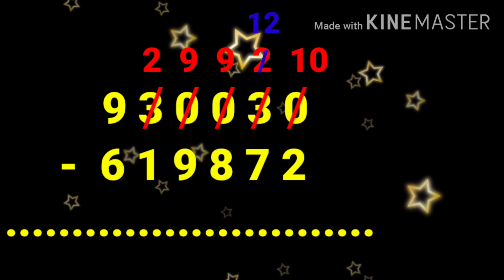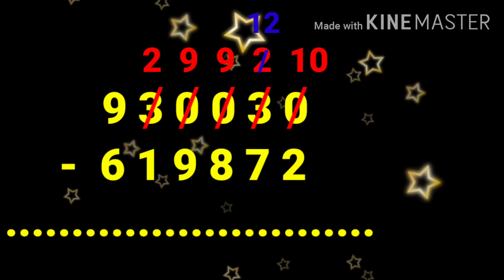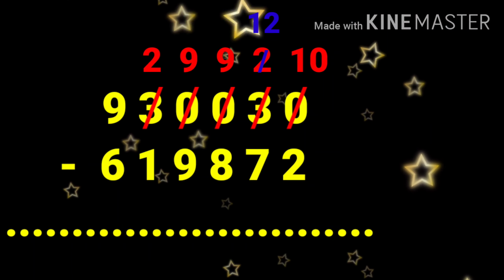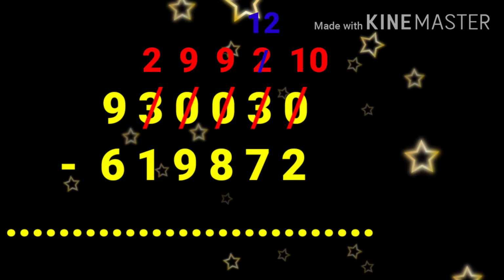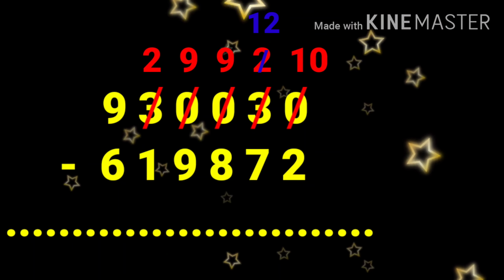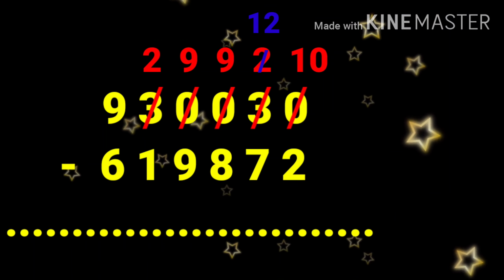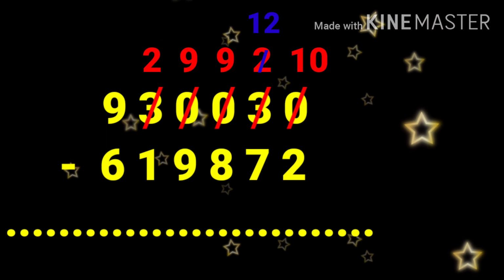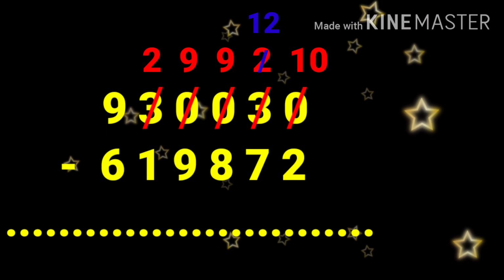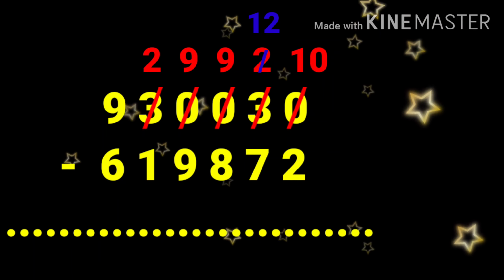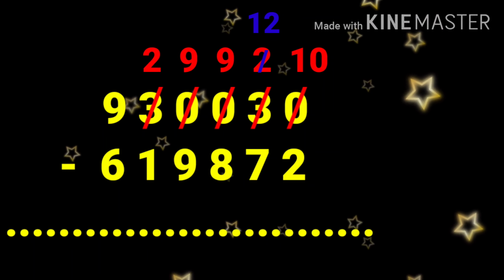No need to say this is 10, then 10 will give 1, so it will become 9 and then second 0 will become 10. Now this 10 will give borrow to 12, then this 10 will become 9. So no need to do this, just you can write directly 2, 9, 9 and that is 12. Now see, all the pairs are matched. Now we can go for second step.